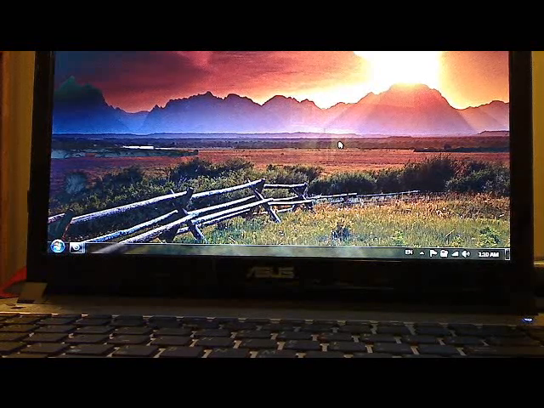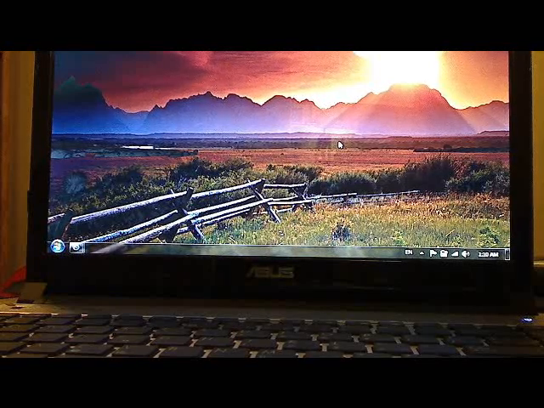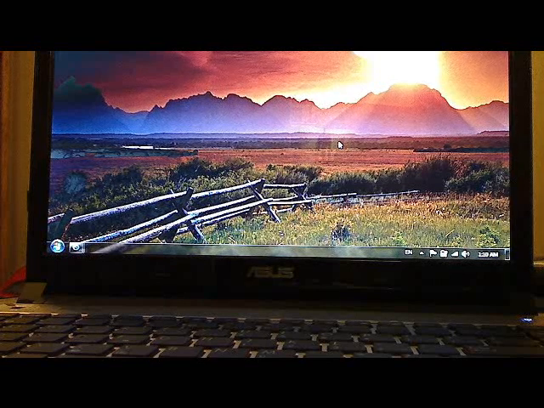Anyways, that's about all I really have to say about it, guys. If you're looking for something under a grand that has some power to it, a little punch, that's stylish, light, and small, this is the laptop to get. Bar none, it is.